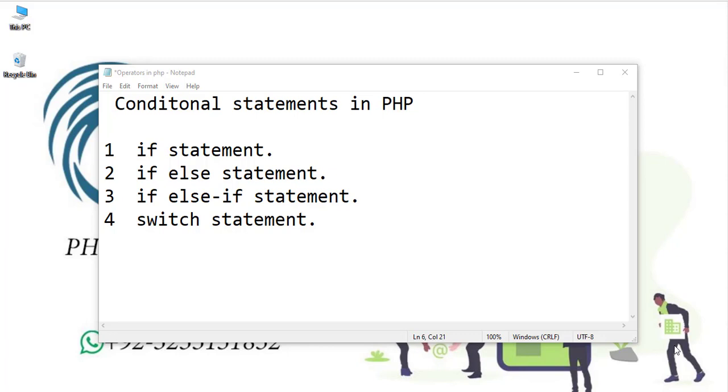There are 4 conditional statements in PHP: if statement, if else statement, if else if statement, and last one is switch statement. We will be talking about first 3 statements in this video and the last one will be discussed in the next video. Now let me show you the practical working of if statement.